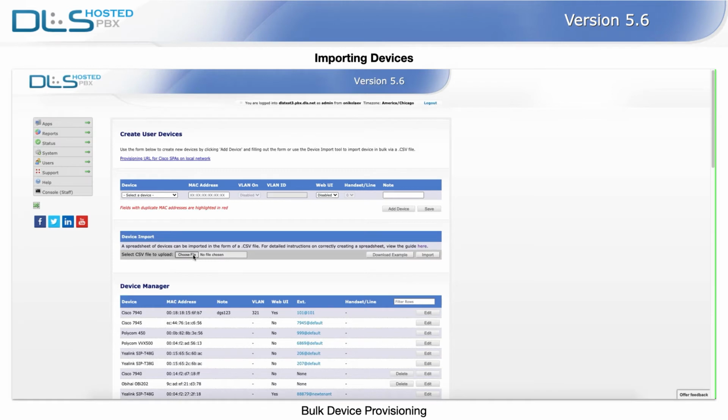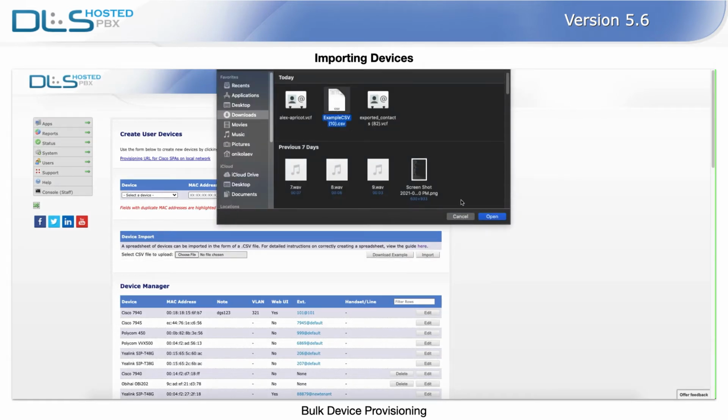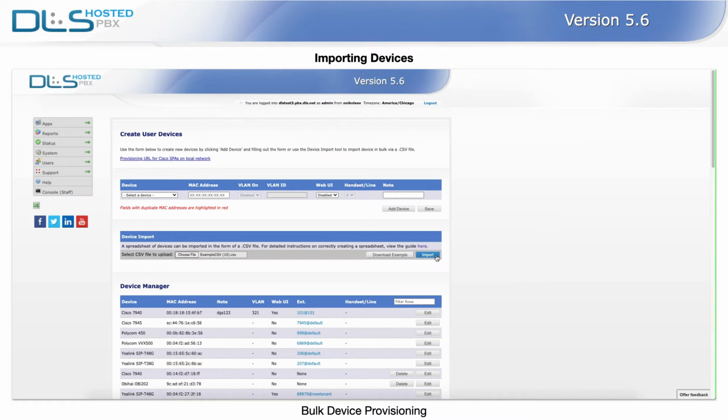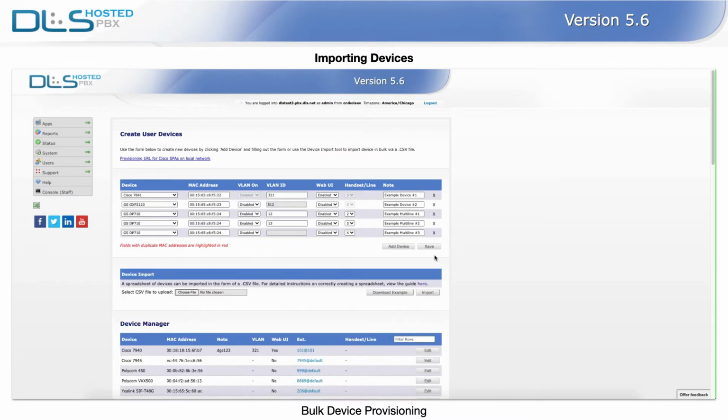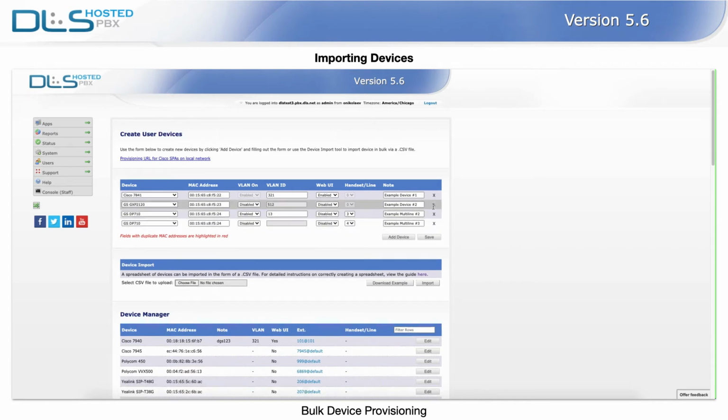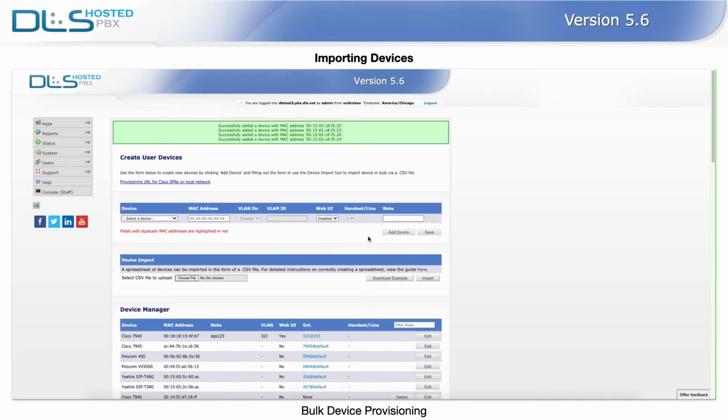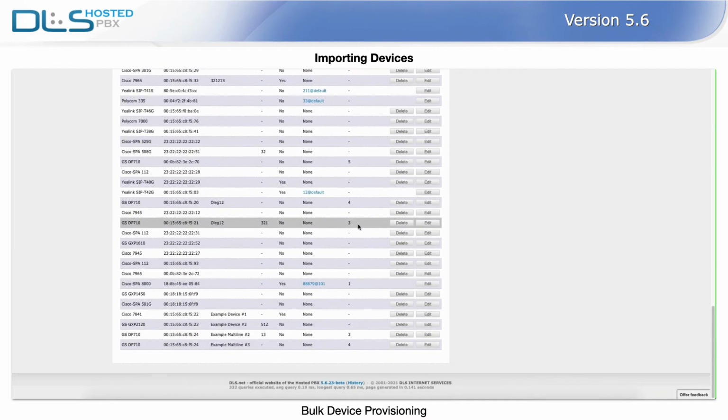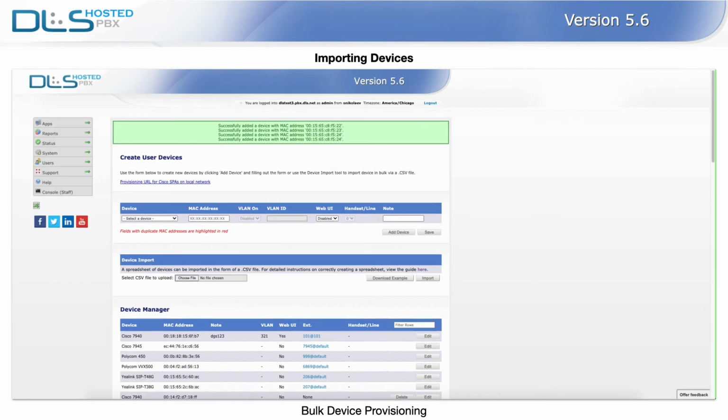In addition to adding devices in quick succession, you can also import them as a comma-separated file. The guide containing detailed file format is available in the DLS Hosted PBX manual and reference guide. Importing a CSV file will pre-populate the Device Manager screen with the list of devices, allowing you to quickly go over it and make necessary changes before saving imported devices in the Device Manager database.